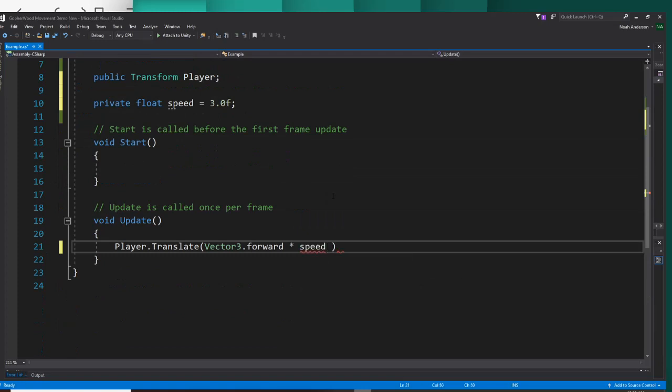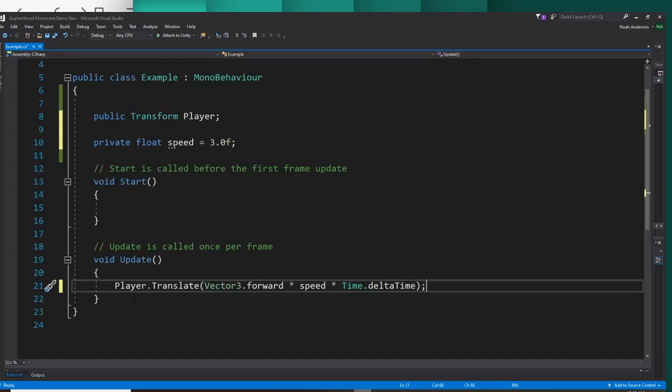And then the last thing you're going to want to do here is multiply this by Time.deltaTime. What this does is it makes it frame rate independent. So if I was playing on 100 FPS and you were playing on 200 FPS, you would move twice as fast as I would if we didn't put this line of code in here.